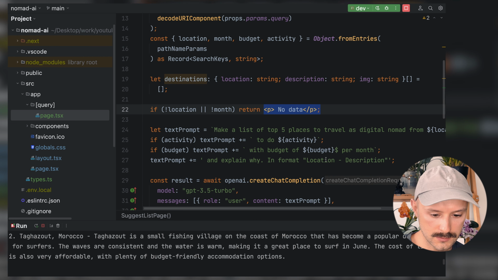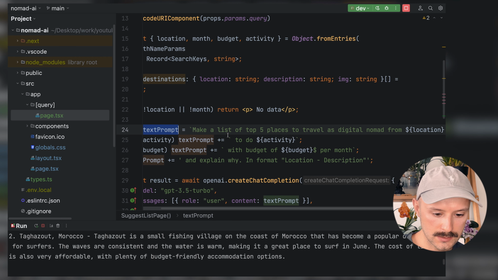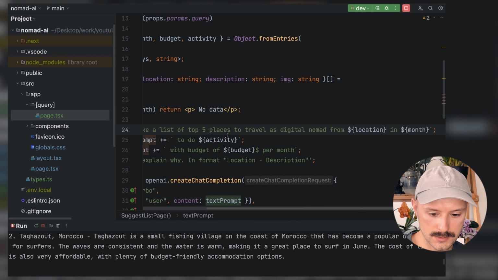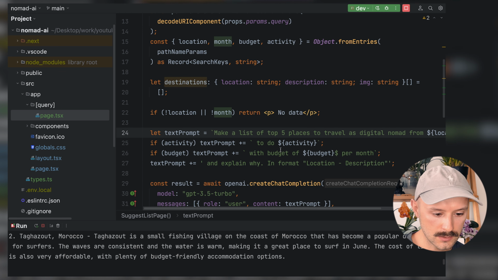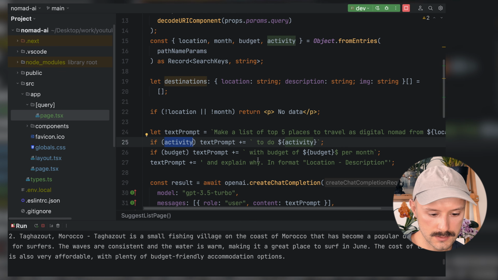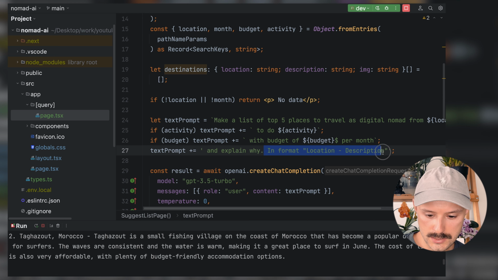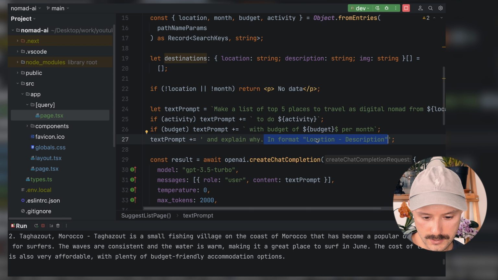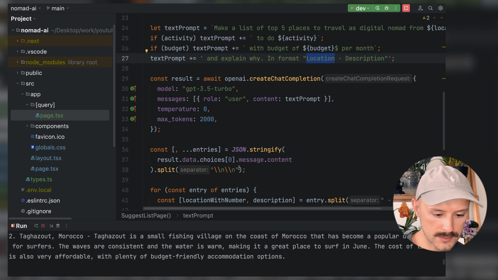If I have it, I'm creating my prompt: make a list of top 5 places to travel as a digital nomad from location, Chisinau, in month November. If I have activity, I'll add activity to the prompt. If I have budget, I'll add with a budget of my budget value per month and explain why. In format: location, description. So I'm sure that I have the same format all the time and I can parse it. Later on, I'll do stringify.